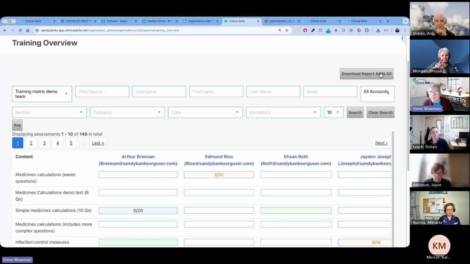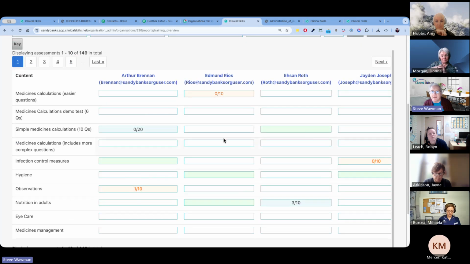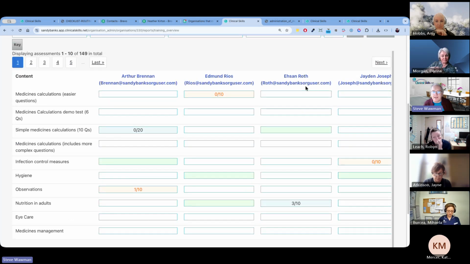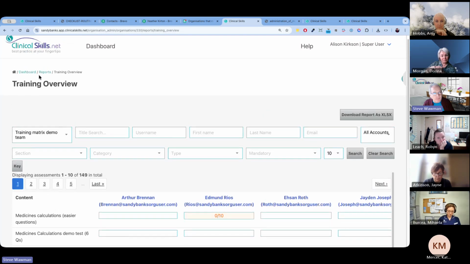You can download this report, but it downloads as an Excel file. The previous one downloaded as basically text. This one comes down as an Excel file, so that when you open it, all this colour coding will still be there, which makes it a little bit easier to see what's going on. So that's the reports function. Any questions on those?